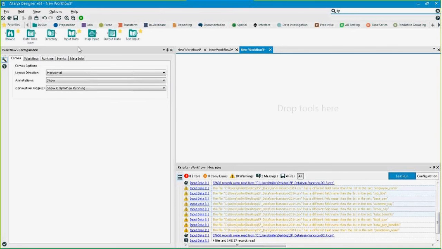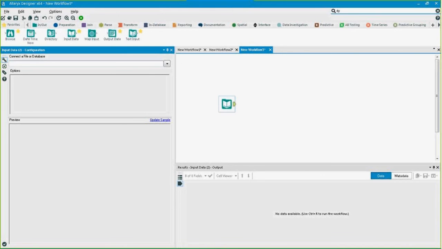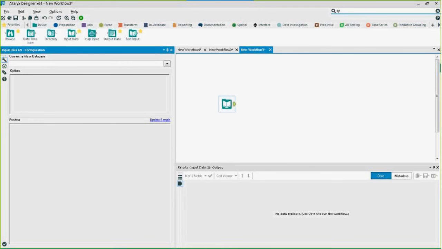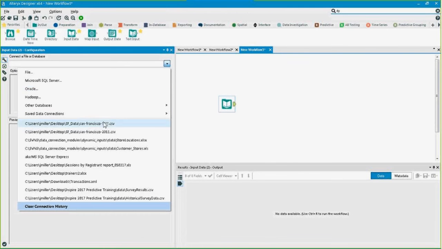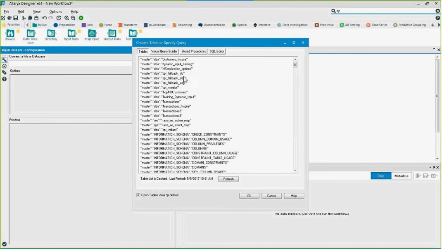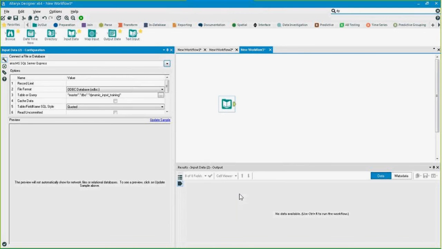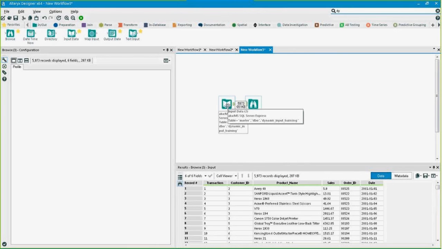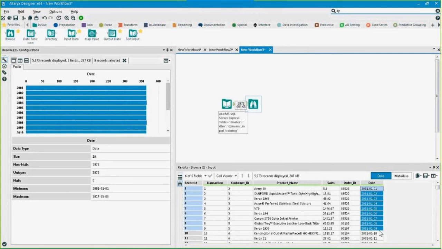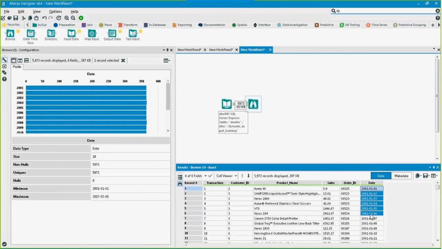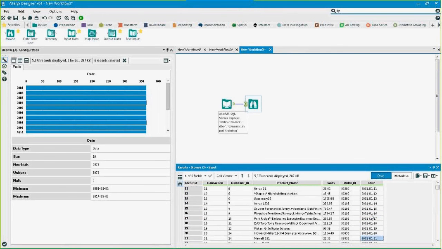So let me connect to a file very quickly. Let's connect to my Microsoft SQL Server Express and go inside, and we'll just use this to look at the data that we have there. I have a transactional table, and inside of that transactional table, there's a series of dates, right? And when that transaction was carried out, what customer it was carried out by, so on and so forth.